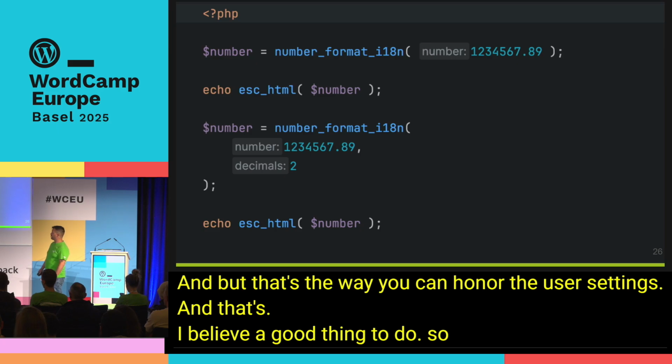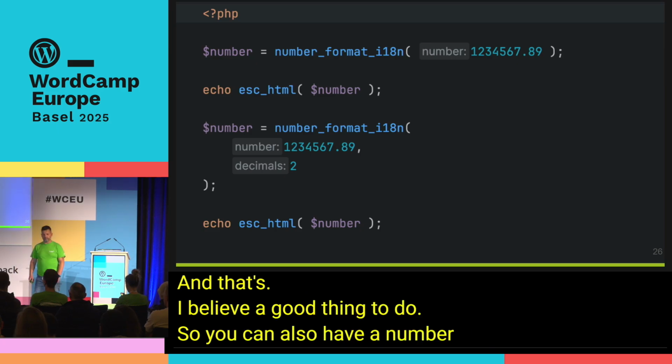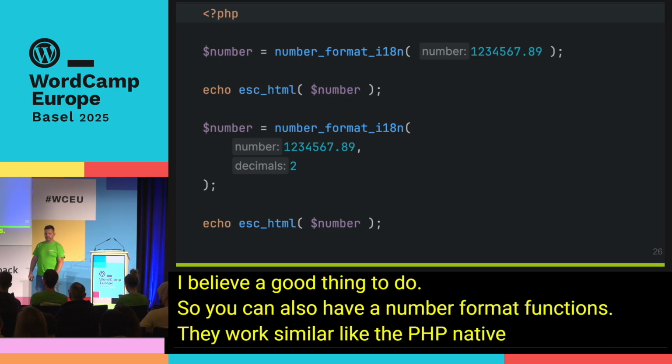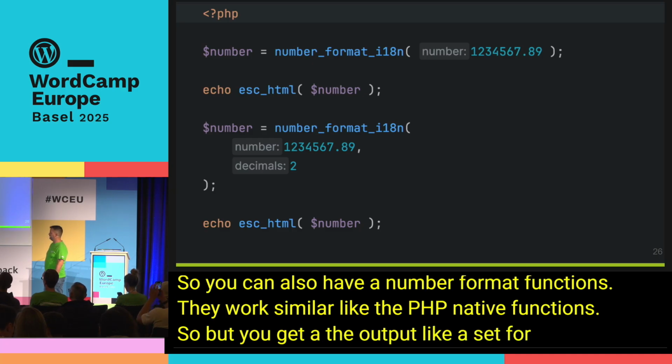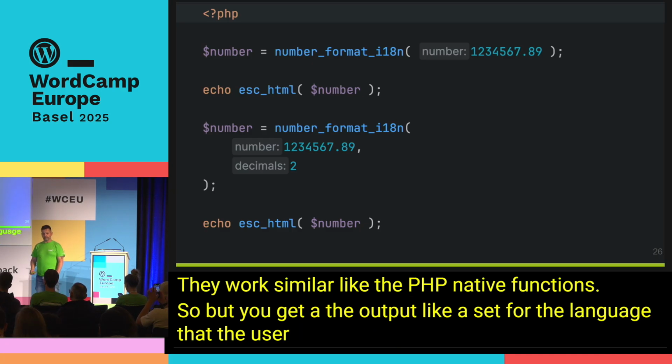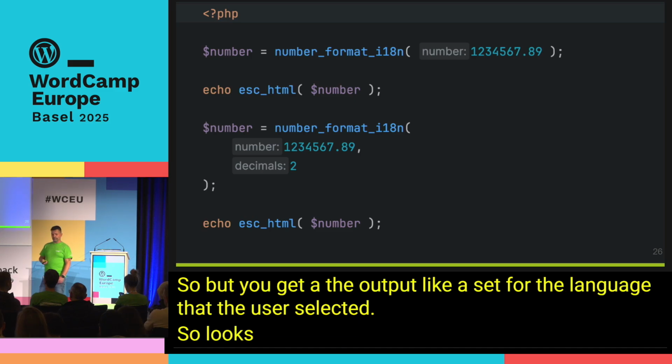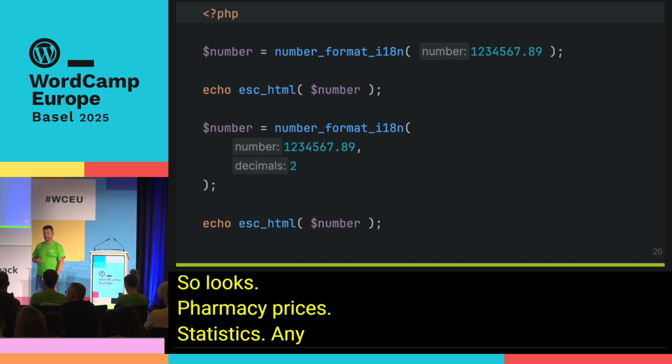You can also have number format functions. They work similar to the PHP native functions, but you get the output as set for the language that the user selected. So it formats the prices, statistics, any formatted numbers. Nice to do.